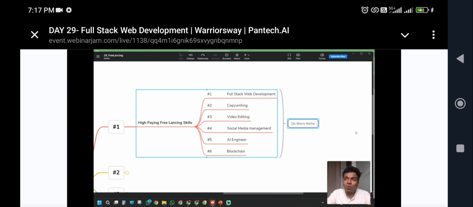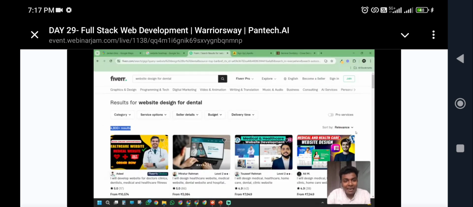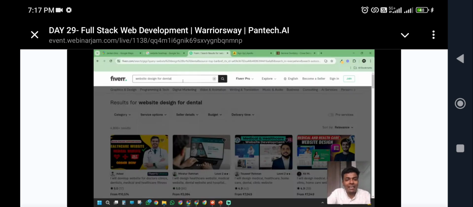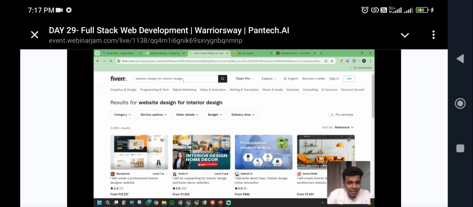Guys, whenever you are not micro niching down, you can't get high paying income, because you are one out of 1 lakh. So you are going to be treated as a usual freelancer. But whenever you are micro niching down, I can create a website for dental. I can create a website for interior design, because which you love, you can focus on that field. Interior design, look at that, only 2,300 people.